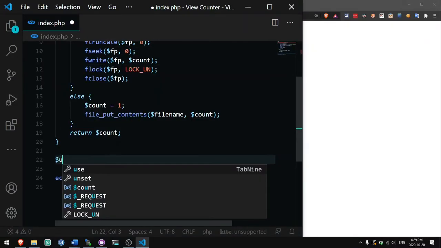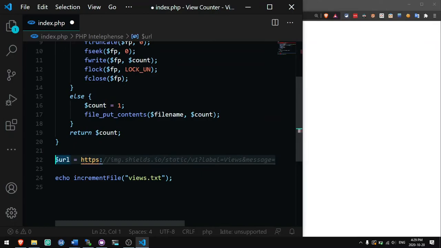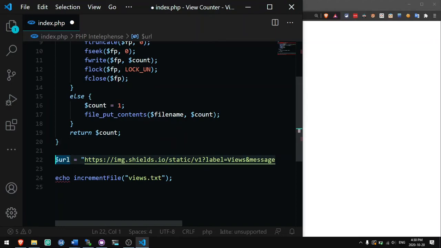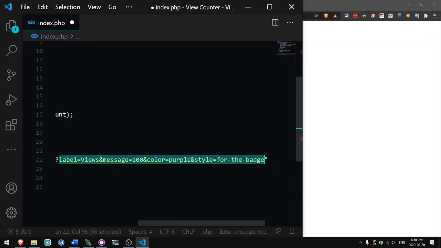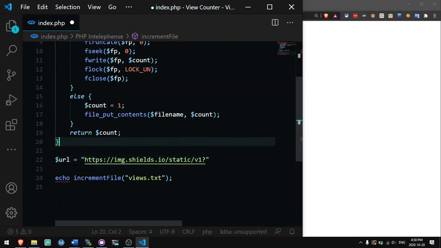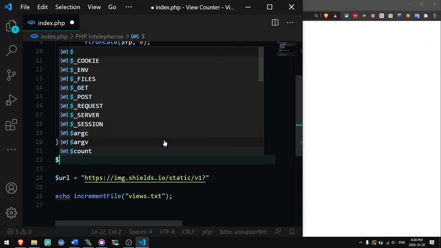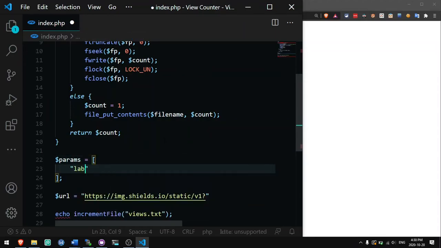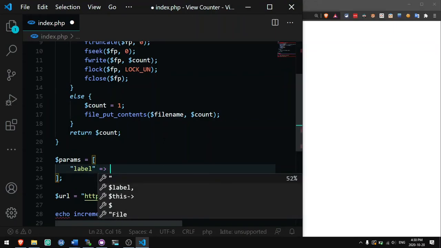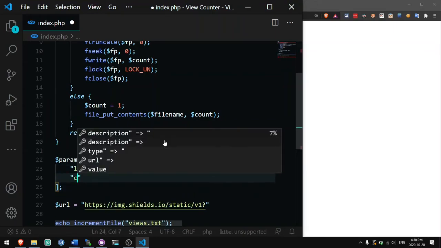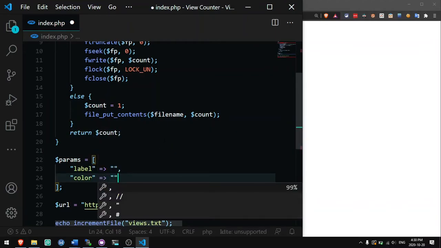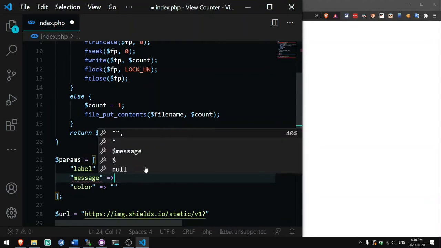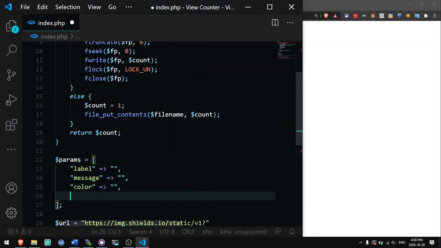Over here, we'll say URL equals this URL, make it a string. But instead of having all of these parameters just like this, we can make this a little bit neater by making them in an array. So say params equals, we'll need the label, and we'll need the color, and the message, and the style.